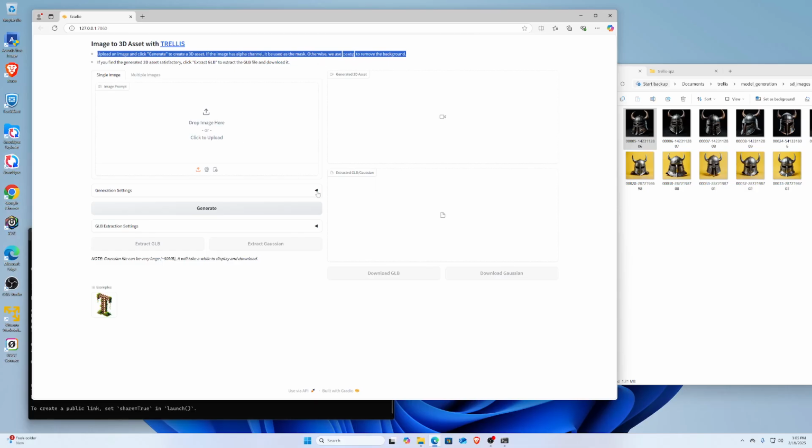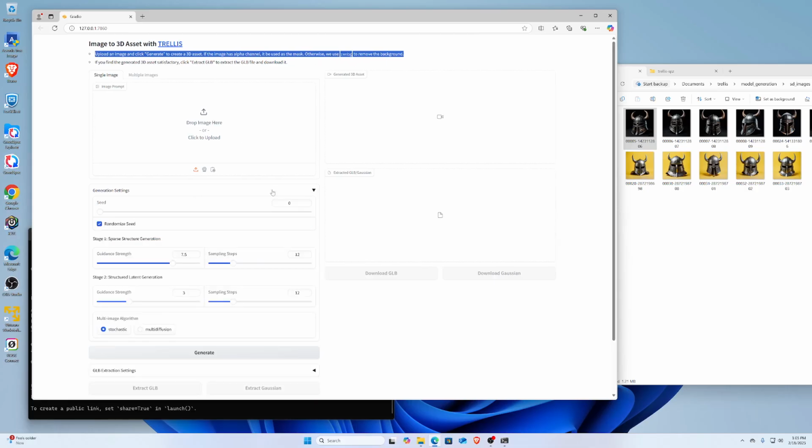Now, a couple of settings. If you open this little triangle at the generation settings, very similar to what we have for the generators that created these images of the helmets, we have the guidance strength. This would be very similar to the CFG parameter in Stable Diffusion. Then how many steps it will take within this 3D AI model, and similar for the second stage.